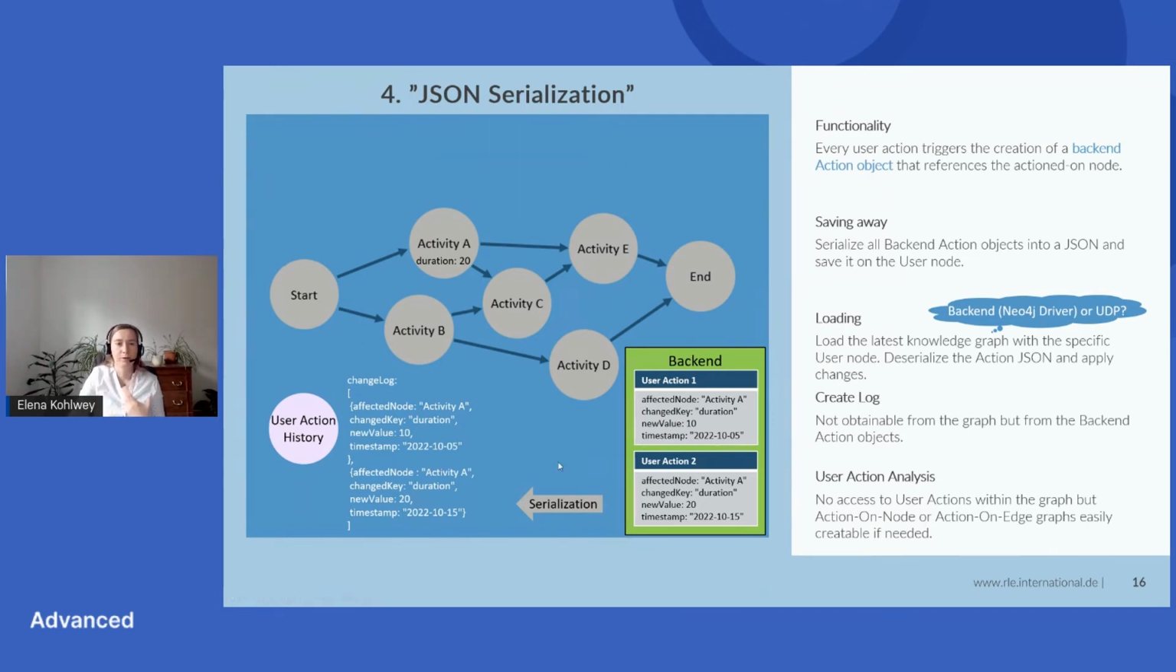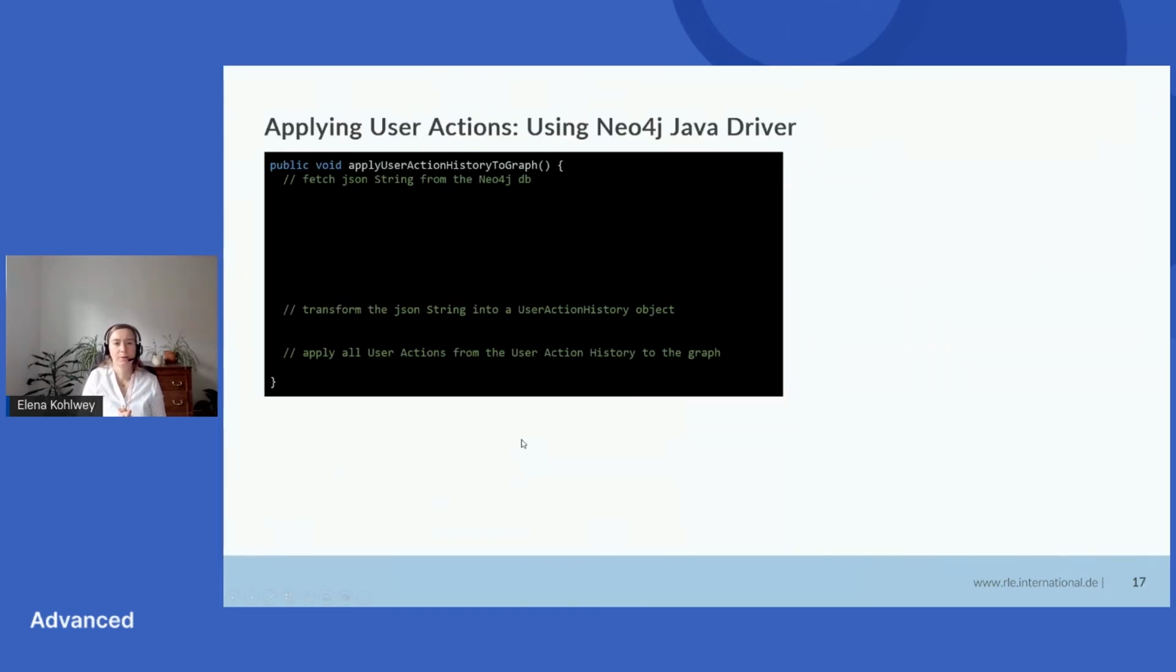And now let's look at some code. So as I already said, this is kind of the favorite that we picked during the discussions that we had in our team. And I want to show some code now. What I'm going to show now is two things. This is going to be how to apply the user actions using the Neo4j Java driver. And the next slide will be about how to apply the user actions using a user-defined procedure. I hope you see the differences here, and I want to point them out.